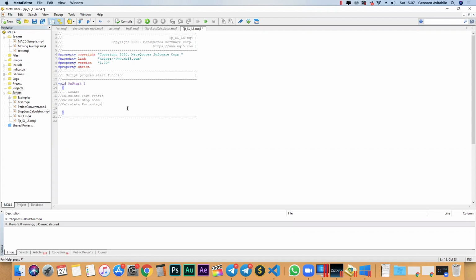So today is going to be a kind of easy task, and it's just going to be to calculate the take profit, the stop loss, and the percentage of the target. So if you have any suggestion, maybe of me doing something better, you can post it down below. And also, if you want to, you can tell me an idea for the next video. So let's get started. The first thing to do is to calculate take profit, stop loss, and percentage.